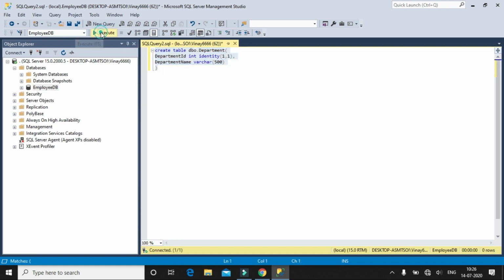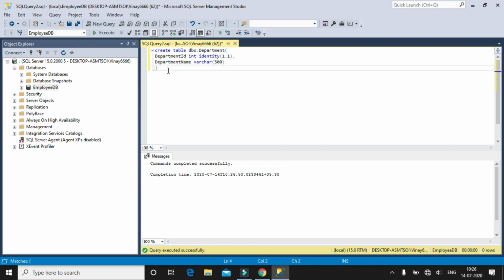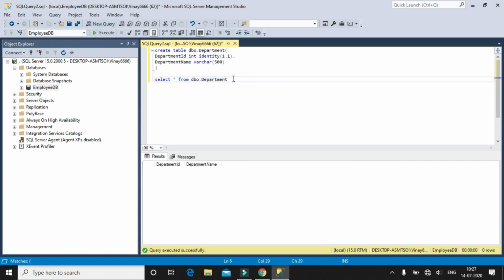Let's execute this query. Let's write a select query on this table. We see that we don't have any records in this table yet.